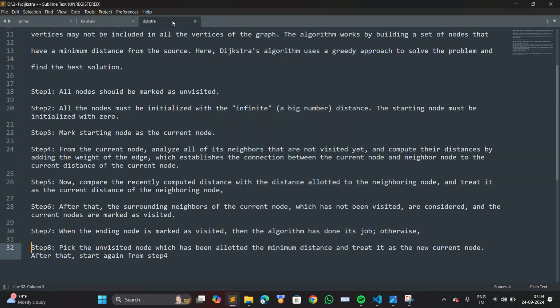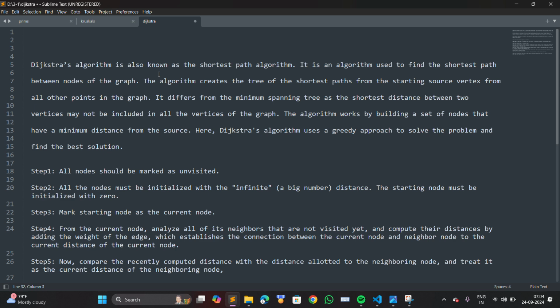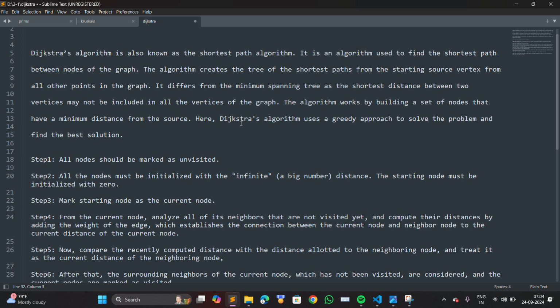Now Dijkstra's algorithm. Dijkstra's algorithm is also known as the shortest path algorithm. It is an algorithm used to find the shortest path between nodes of the graph. The algorithm creates a tree of the shortest paths from the starting source vertex to all other points in the graph. It differs from the minimum spanning tree as the shortest paths may not include all the vertices of the graph. The algorithm works by building a set of nodes that have a minimum distance from the source. Here, Dijkstra's algorithm uses a greedy approach to find the best solution.